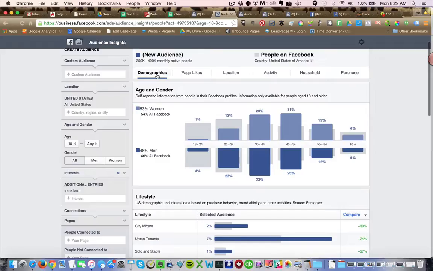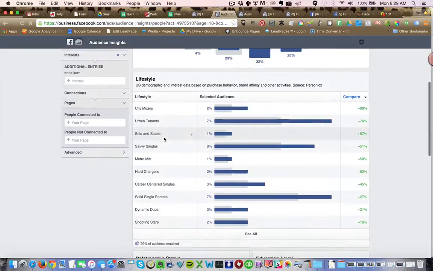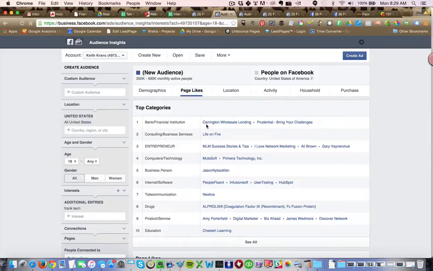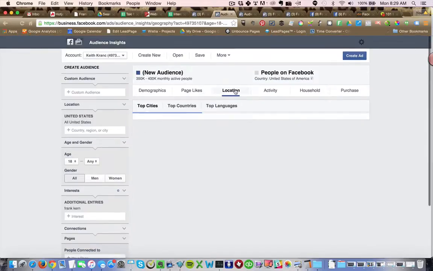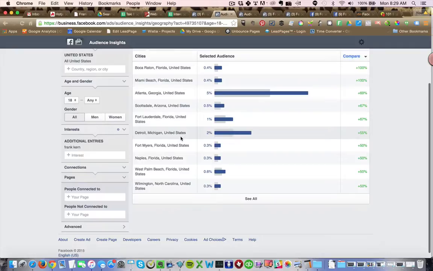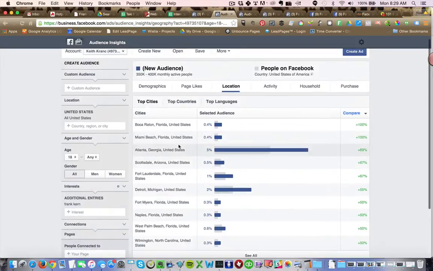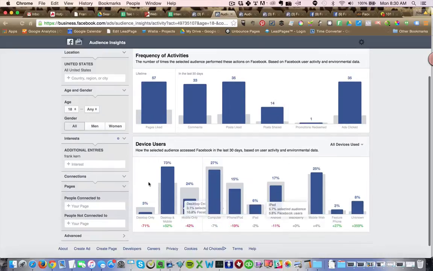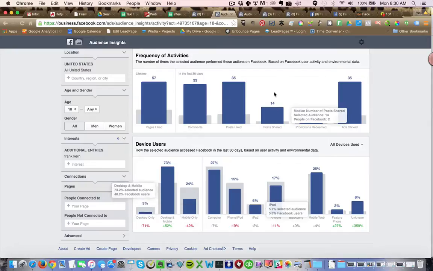So you can look at demographic, so 53% women, 48% men. Lifestyle data down here. This isn't going to help you as much with your audiences. But page, like I said, you're going to spend most of the time in here. Okay, location, you can see where people are living, top cities, which is pretty cool. Atlanta, interesting. And then you've got activity, okay? This is kind of social activity, Facebook activity. You've got devices, okay, which is pretty cool. Look at that, 73% desktop and mobile, 24% mobile only, 3% desktop only.